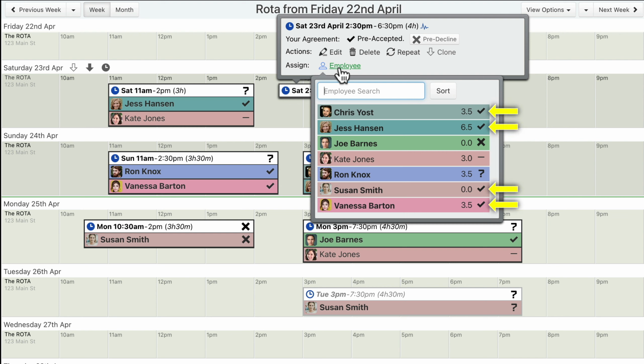A tick, or check mark, will be shown for employees that have pre-accepted the shift. A cross will be shown for employees that have pre-declined the shift. A question mark will show for employees that have not set any pre-acceptance for that particular shift. A dash will show for employees that have no connected user, because that employee cannot yet log in to set any pre-acceptance.